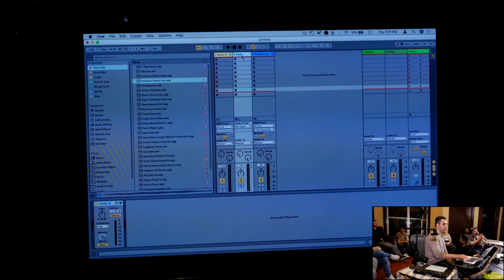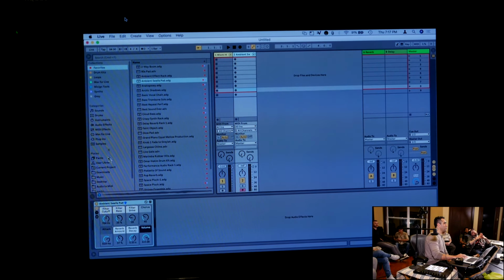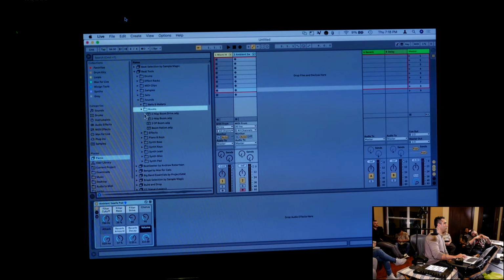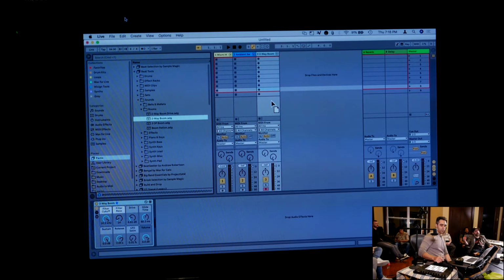I'm going to go into one of the packs I use a lot. There's a pack called Beat Tools. Let's go to Sounds and maybe bring this boom sound. That's an Ableton pack? Yeah, these are all stock sounds.